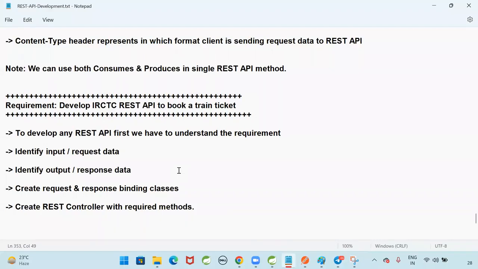Understood my point? To develop any REST API, first we have to understand the requirement. Then we need to identify what data we need from the client, and we need to understand what data we need to send to the client. For input data, we need to create a request binding class. For output data, we need to create a response binding class. So if you want to develop any REST API in real time, this is the procedure we need to follow. Test REST API methods behavior.